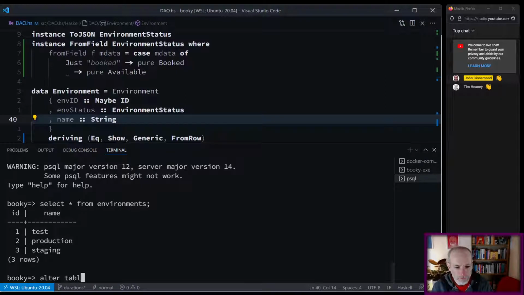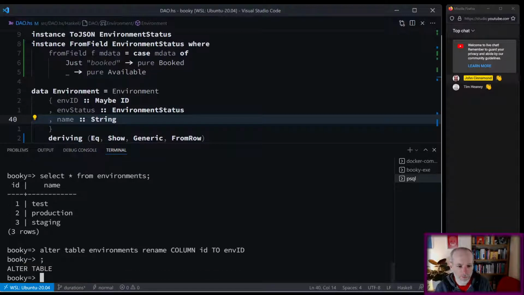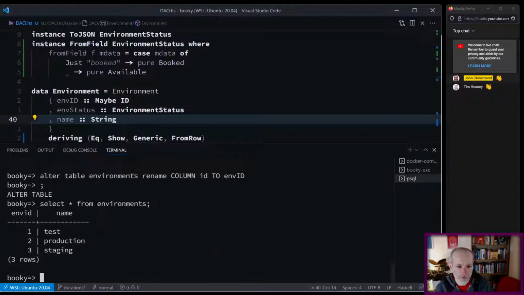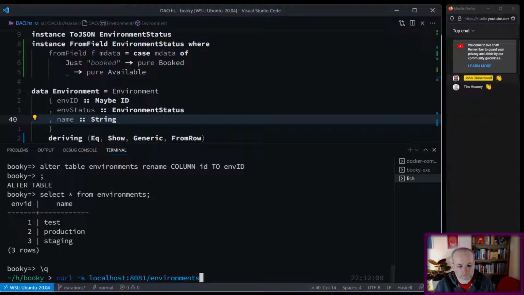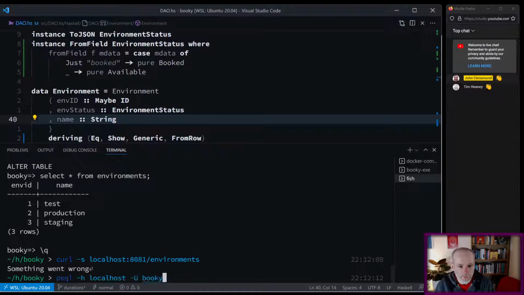So alter table environments, rename column. Wow, uppercase shouty column. ID 2. I don't know what happens after this. Yep. Rename ID to M by D. Semicolon. Okay. Lowercase M by D, but that might work. I don't know. That did not work.